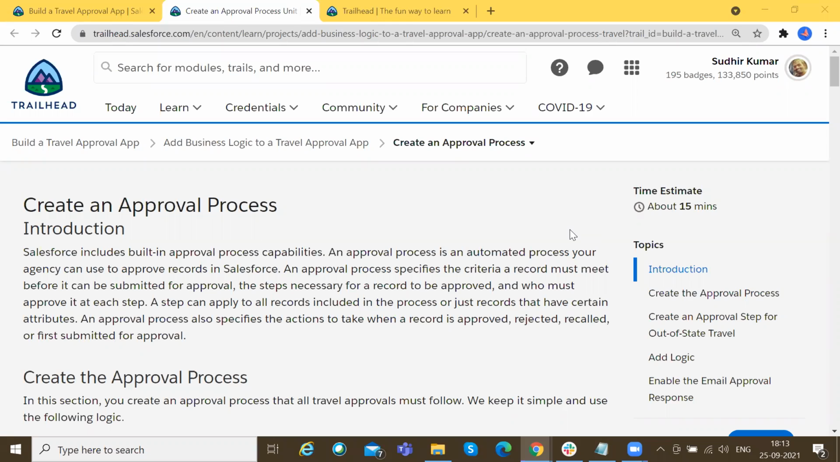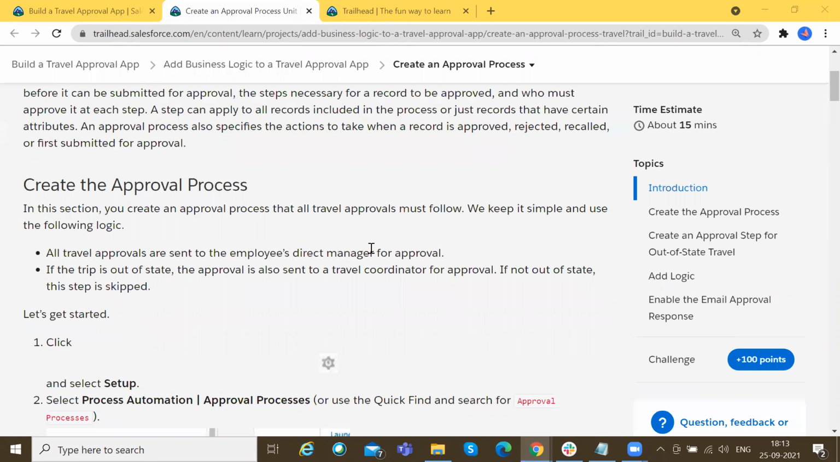All right. So today we are going to discuss how an approval process in Salesforce can be configured. What is an approval process, why is it used, and under what business context can it be used? Let's try to understand the context outlined under the Travel Approval app.